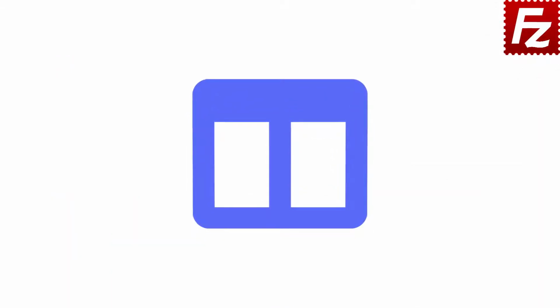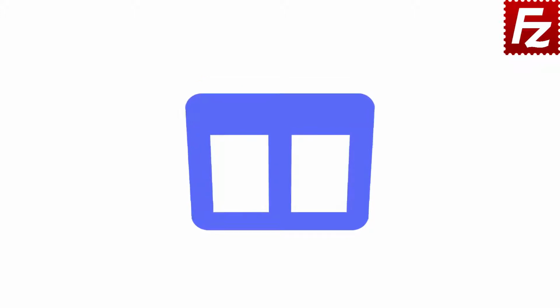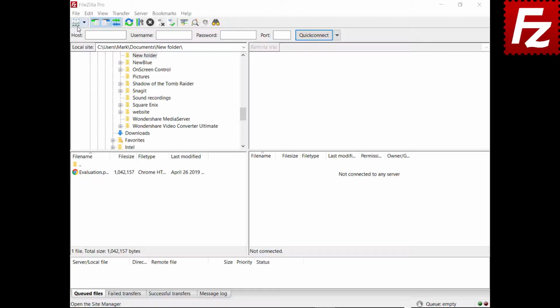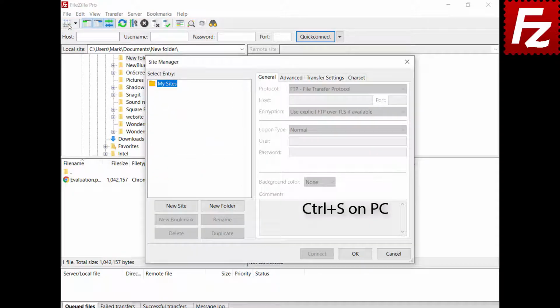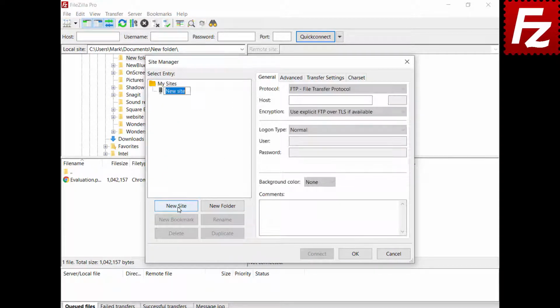In this tutorial, you will learn how to use the FileZilla and FileZilla Pro Site Manager. The Site Manager is where you configure and organize the server connections. You can open it from the menu or by pressing Ctrl-S, or Command-S on macOS. To create a new server connection, choose New Site. Name it as you wish. On the right side, you can configure your connection.